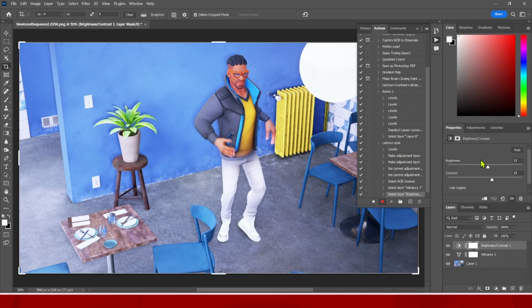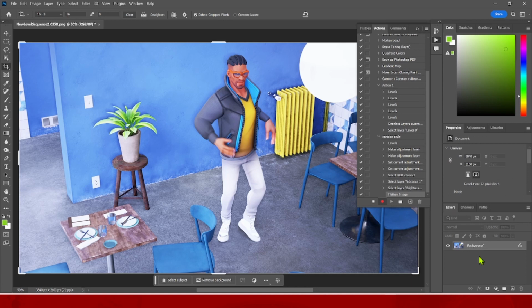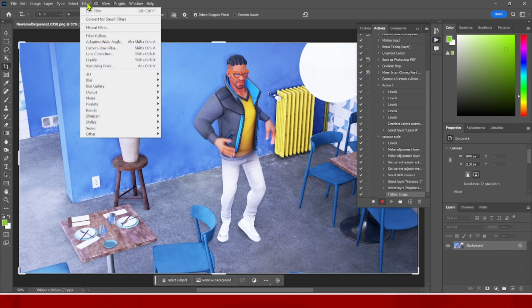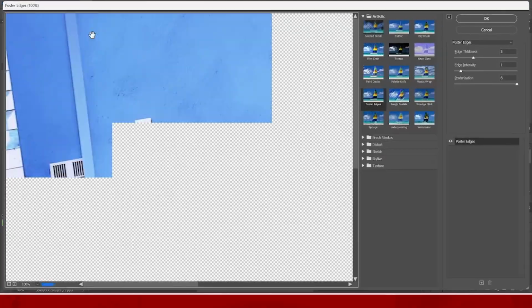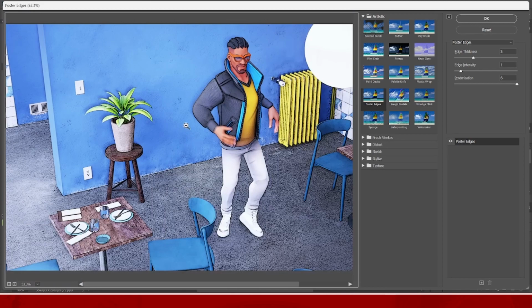Now comes the fun part. Let's flatten the image or merge the layers to prepare for the next step. Next, go to the Filters menu and select Filter Gallery. Here, you'll find a wide range of effects to choose from. For this particular action, we'll use the Poster Edges effect to give our image a unique style.